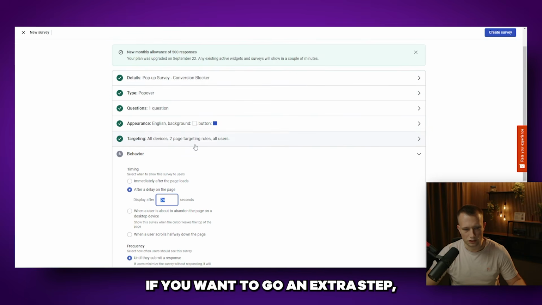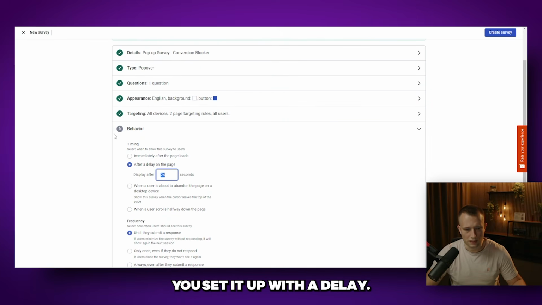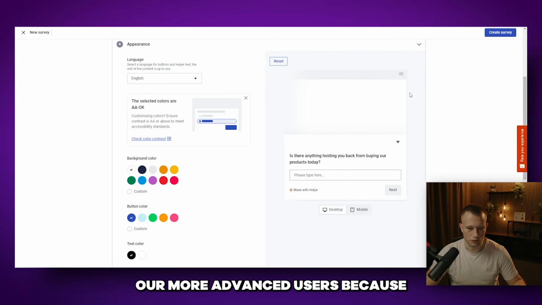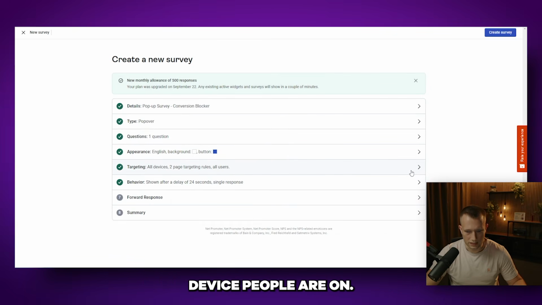If you want to go an extra step, you can even do 2 surveys, one for mobile, you set it up with a delay, another one for desktop, and you set it up with this one. So that way you get even better settings. And that's what we do for our more advanced users because they want to have that perfect setting no matter what device people are on.